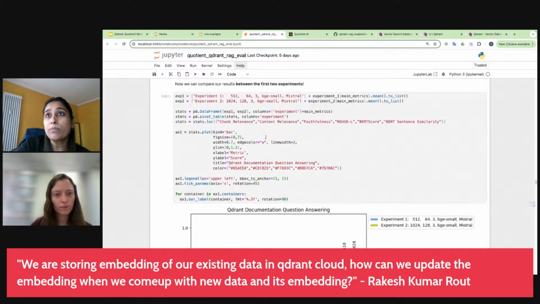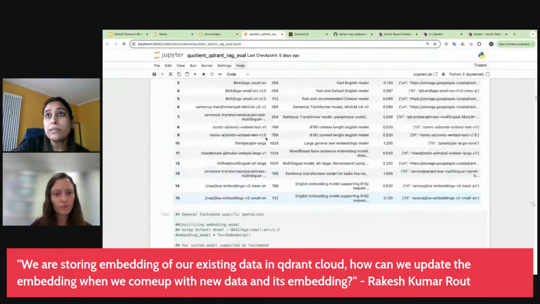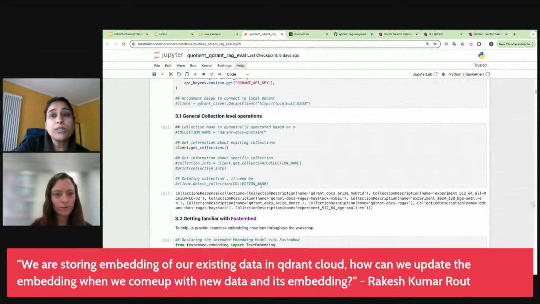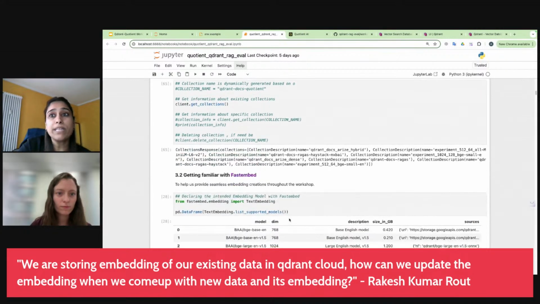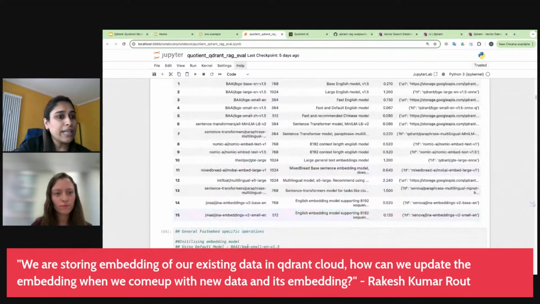But going back to the part that I spoke about earlier, it would make sense, if you're trying out a different embedding model, for example, to delete the collection and create it based on the new embedding model. So if you're using FastEmbed, initialize your new embedding model, and then you can process your embeddings again. I hope that answers the question.